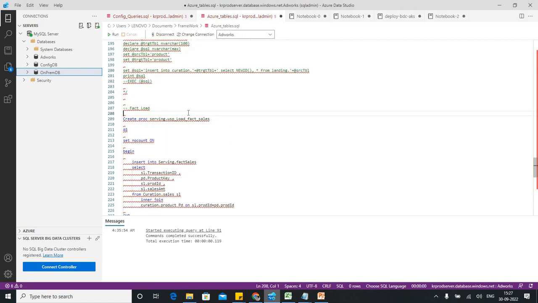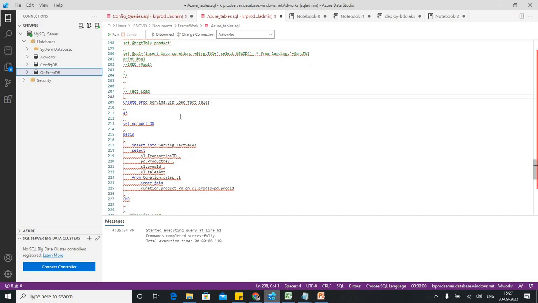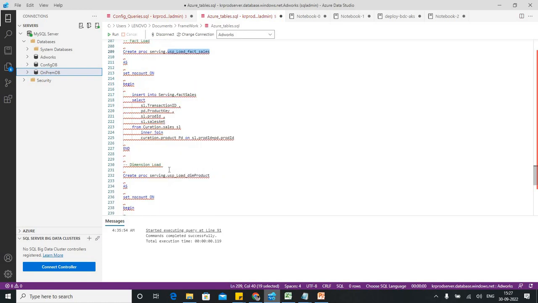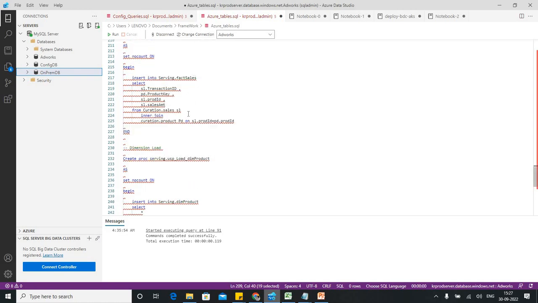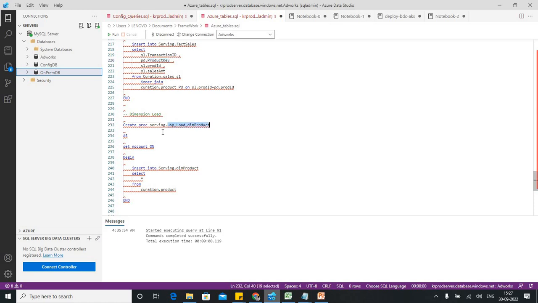In the same way, then loading the table into the serving layer. There is one SP created, but in the serving layer, as of now, I created a separate SP for each table, but it's up to you whether you want to implement it dynamically within the same SP. I created one SP for the fact table like this. It will join the dimension table and sales table, then have the dimension key populated into the fact. Then I'm loading the dimension table as is. There is no change at all.